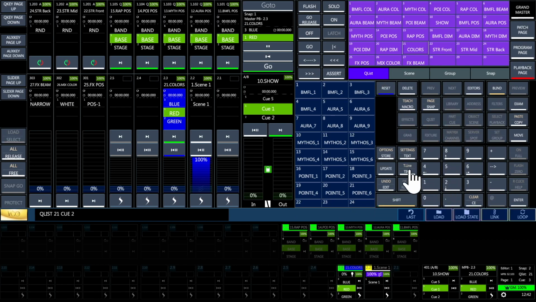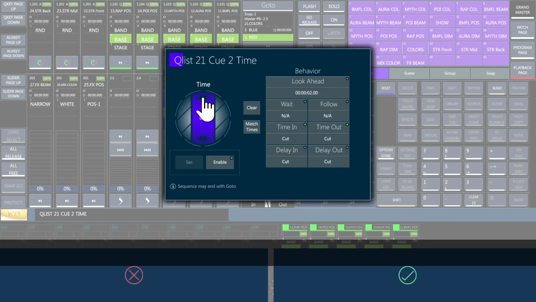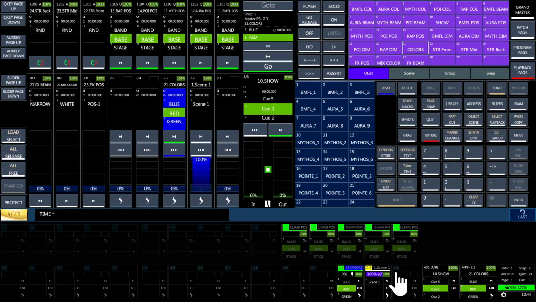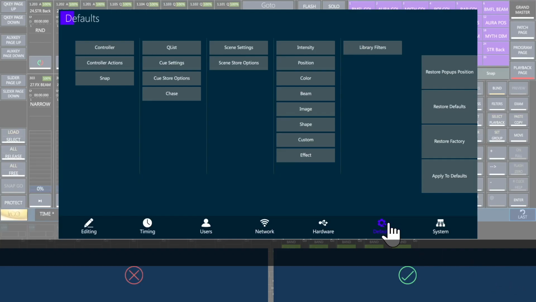The pop-up window has a virtual wheel to set the fade time. Enable the wheel to scroll seconds, minutes, or hours. Choose on the right the target time field between in and out fade, in and out delay, look ahead, wait, and follow times. Set the preferred cue list and cue behavior in the default settings.